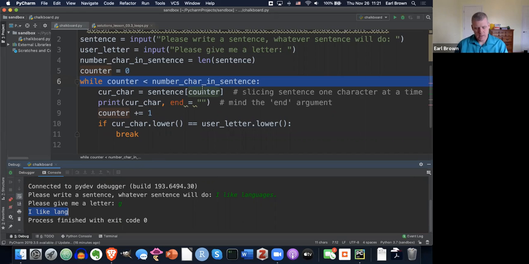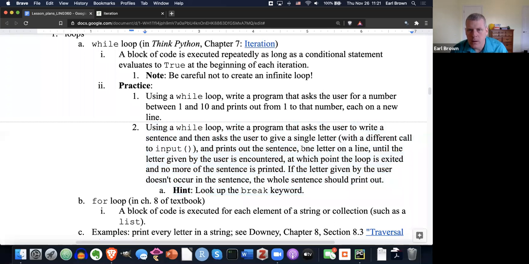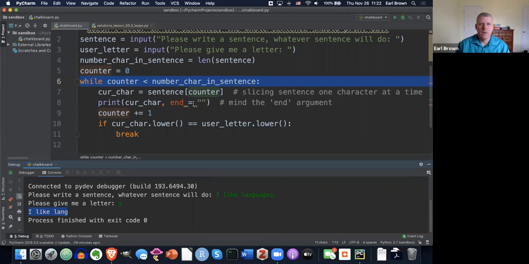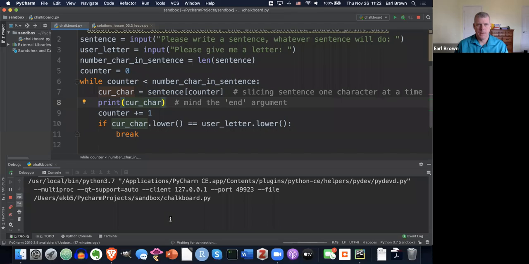Now it's not quite doing exactly what I asked you to do in the, say, one letter on a line. So let me make that work. The default end parameter of the print function is a new line break. So let me just pull this out for a moment. I'll rerun the script and do that again.